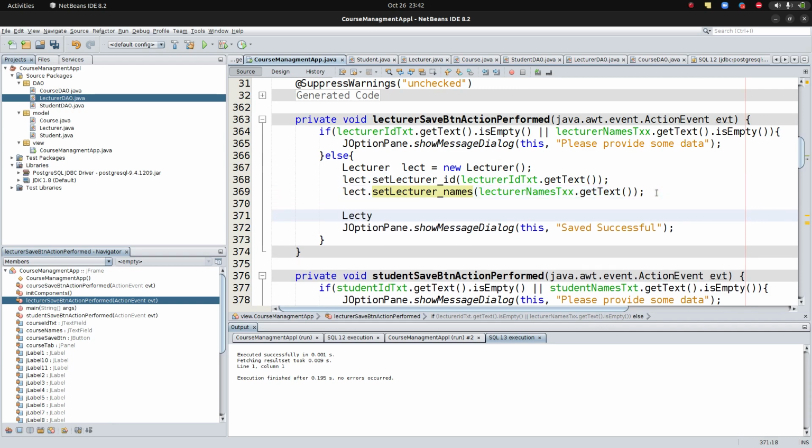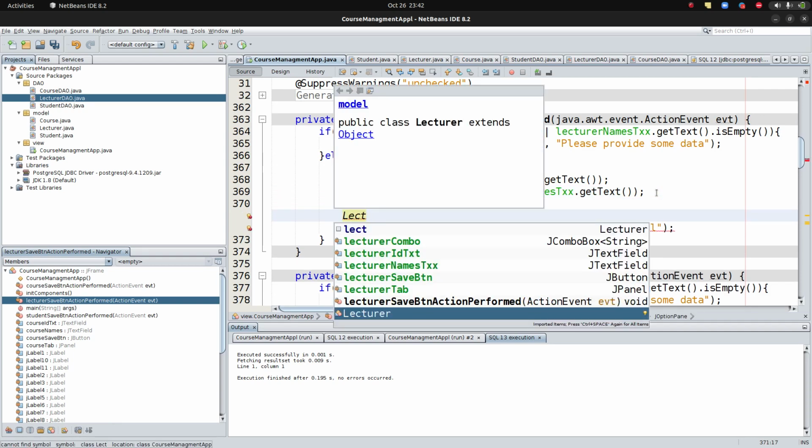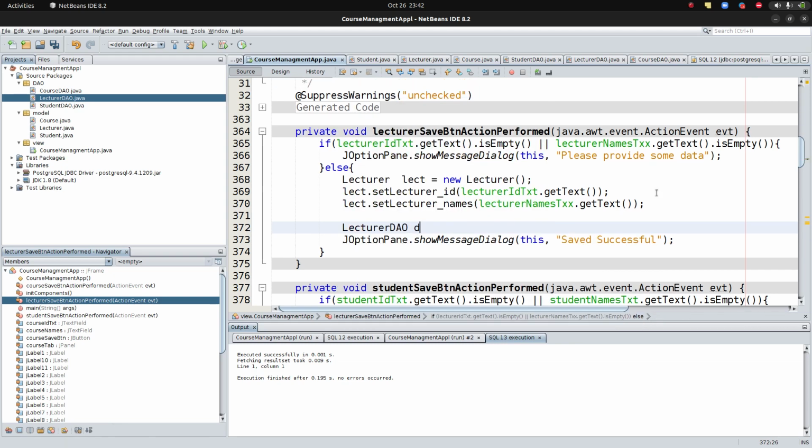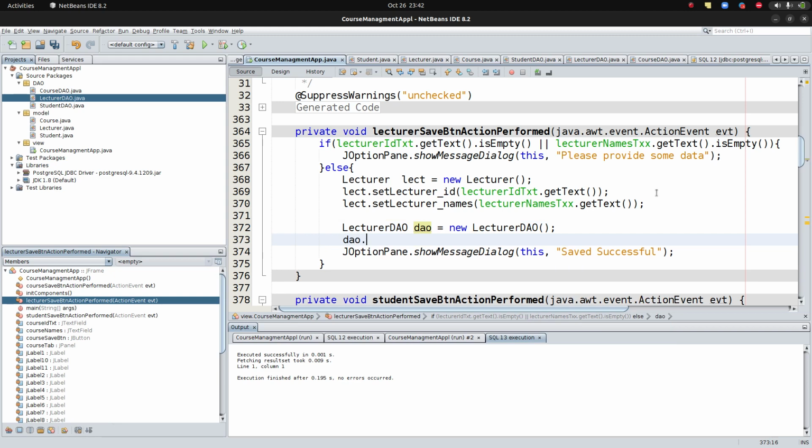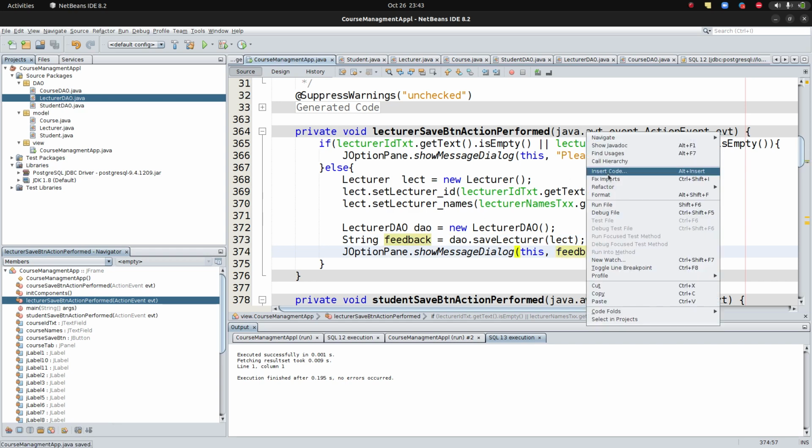It is the same process actually. Lecturer control space again. We go to the DAO. It's called DAO, and this is going to be new lecture DAO, and then we use DAO dot save, and then specify lecture this way, and then we're going to use string feedback. Now we just use the feedback in our text field. Now let us save. Let us run the file, and then you see what's going to happen.